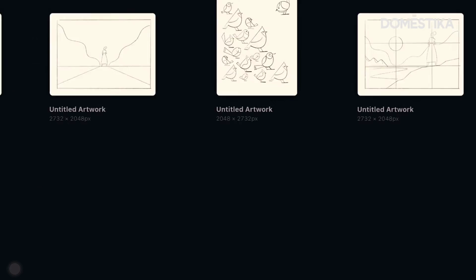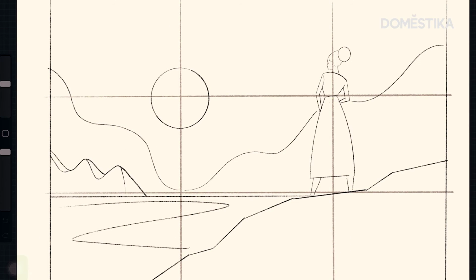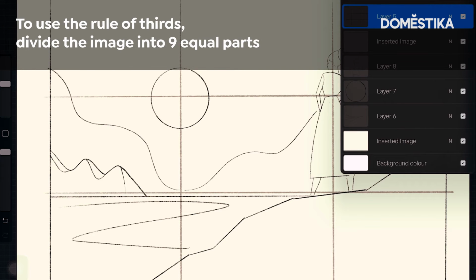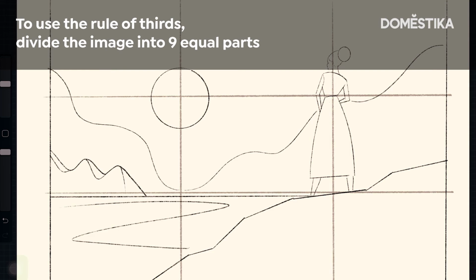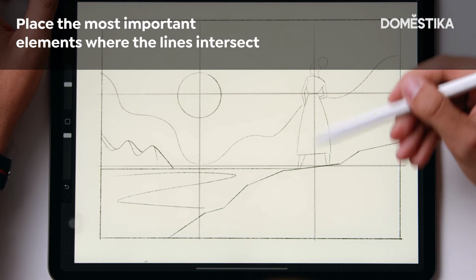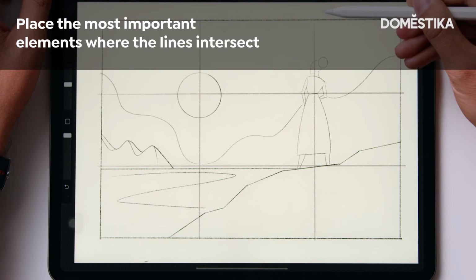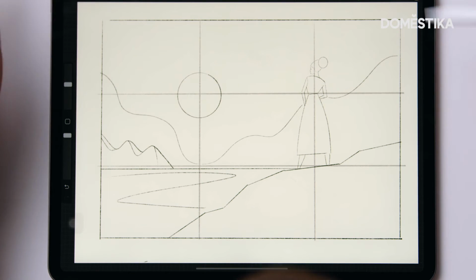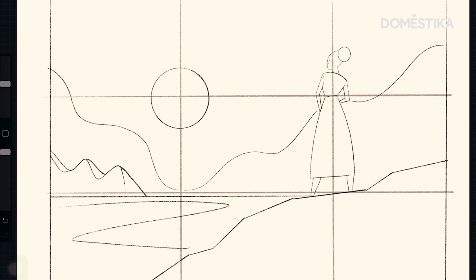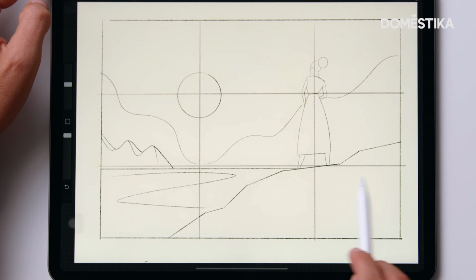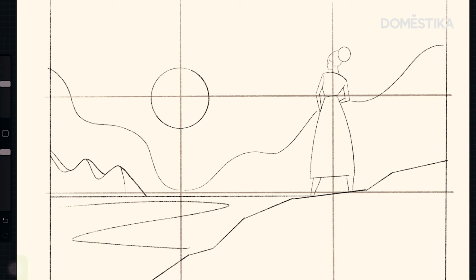It's basically a simplification of a famous mathematical theory called the golden rule. You divide the image into 9 equal parts, like this, using 2 vertical lines and 2 horizontal lines. The basic idea is that you place important elements in the cross sections or to the lines of the golden rule. Like here, for example, we have the woman character on the right side and the horizon and the below part. And then we have the sun placed to the left side where the lines are crossing.